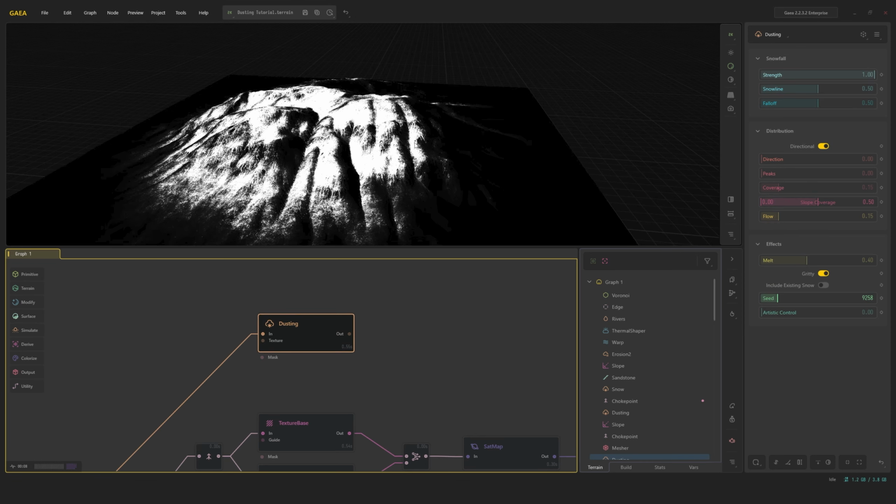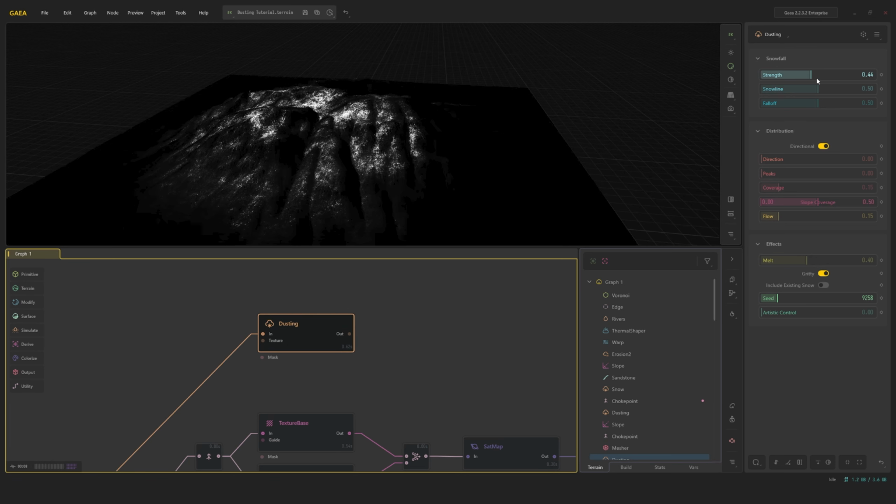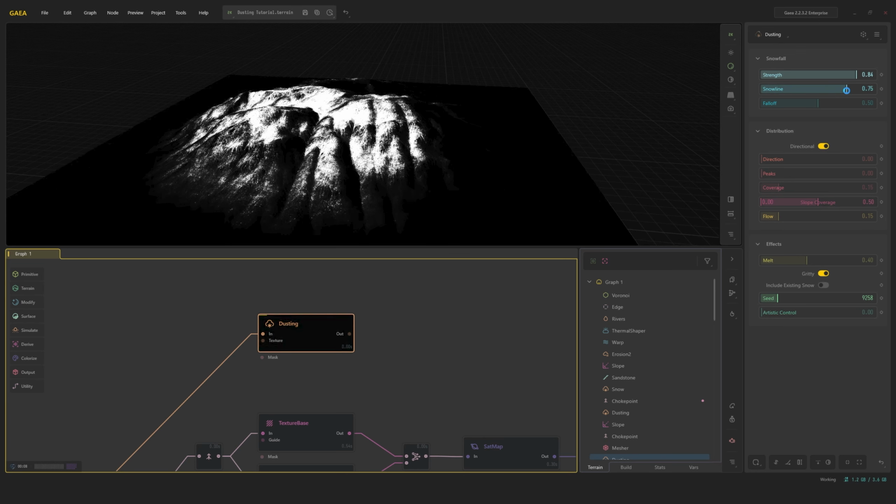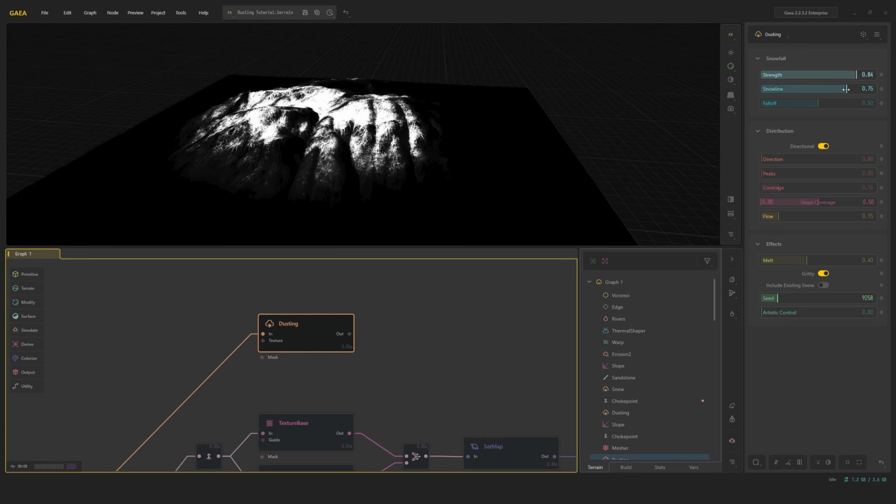So when we get into this node, this is what you'll see. We'll get into the settings right away. The snowfall settings are quite simple. The strength, of course, is the strength of the snowfall. So if we lower it, you'll get a lot less snow, and if you turn it up, you'll get more snow. The snow line controls the height of the snow. So if you want the snow to be purely placed on your upper peak areas, you'll just turn it up, and lowering it will make sure the snow becomes visible at lower areas too.